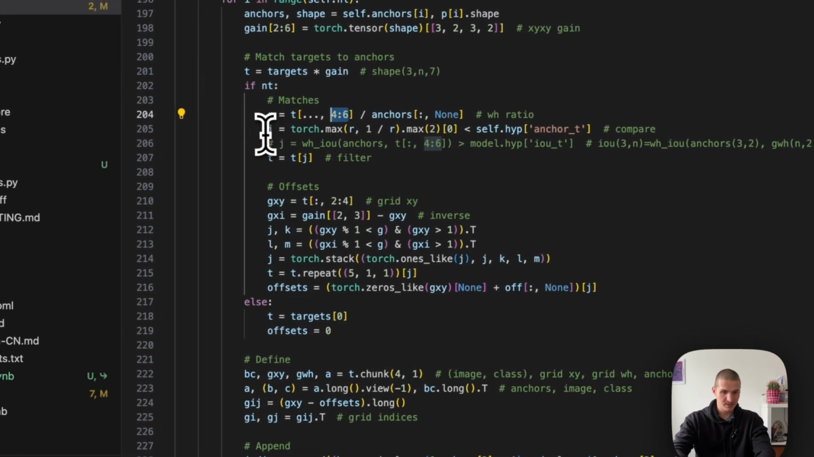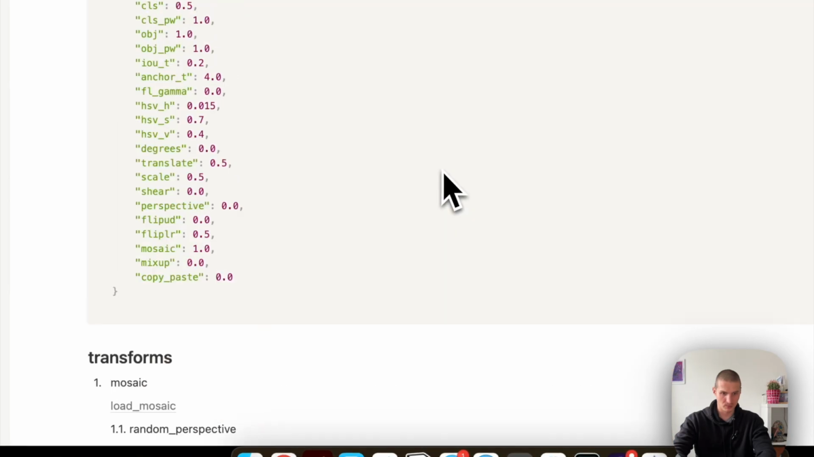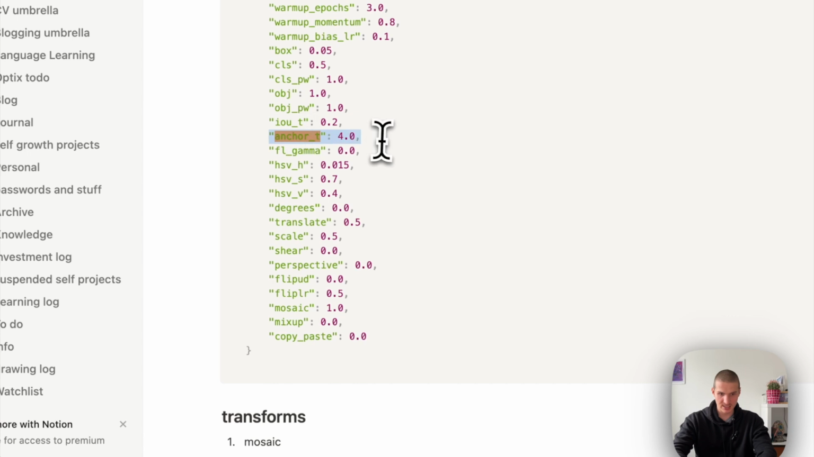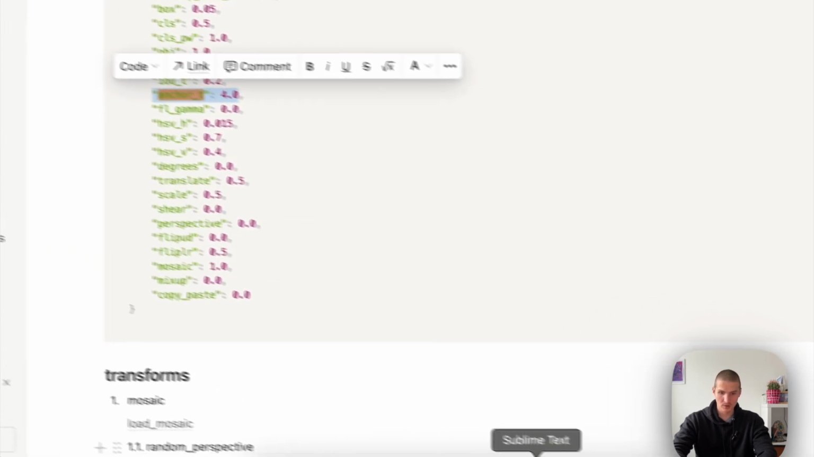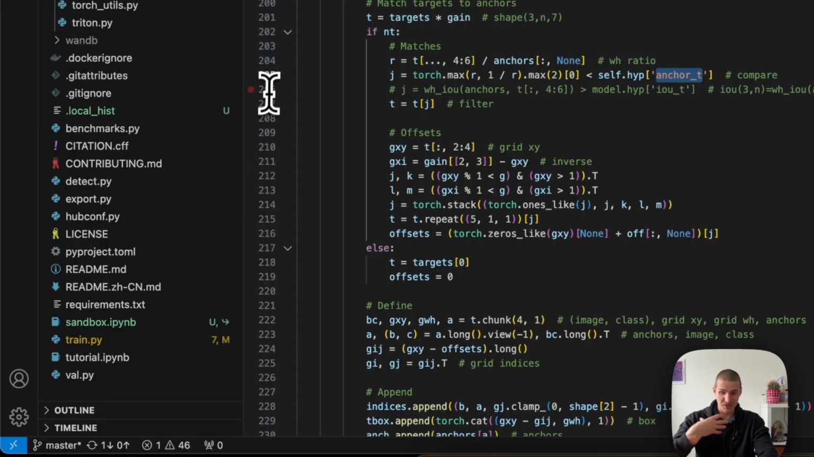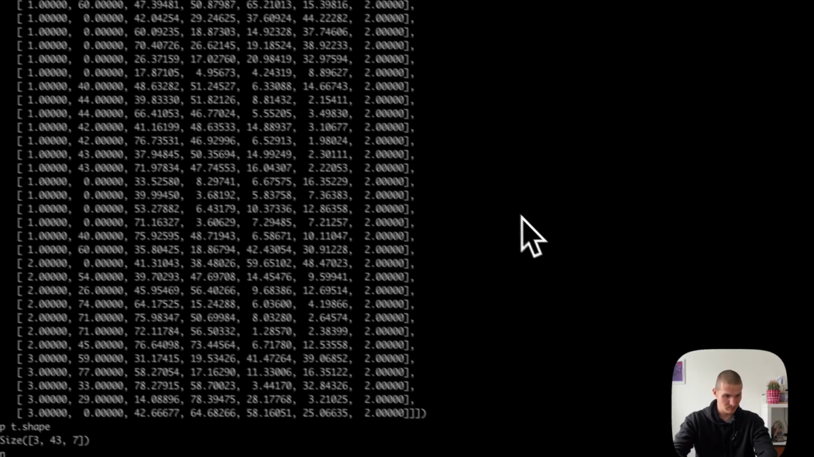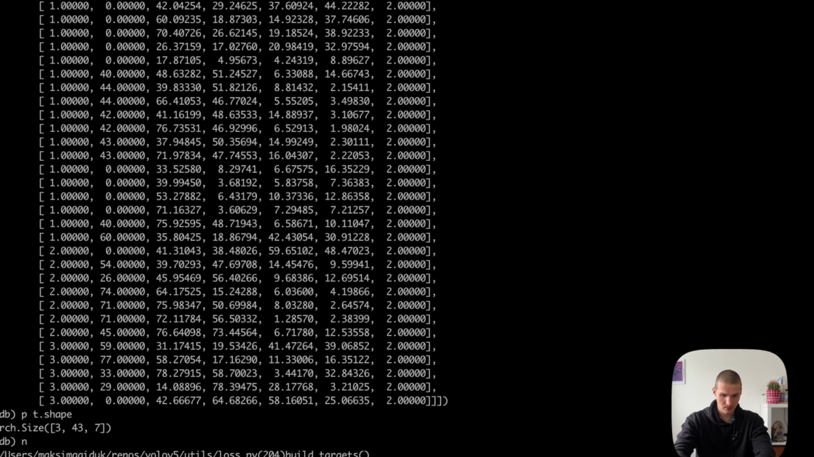But then this condition allows, let's see what the anchor t, what's the value for that. So this anchor t constant is 4. So having an anchor with up to width of 4, I'm going to multiply that by 4 again. So it's up to 16 out of 80 pixels. So it will not match everything on this picture, but it will match a lot of stuff. So let's print out R.